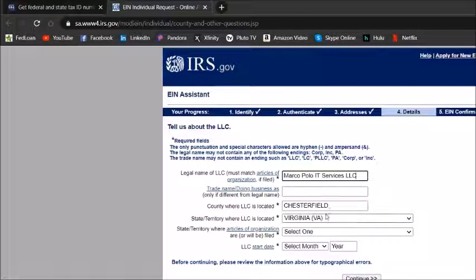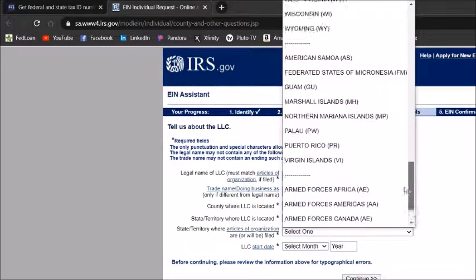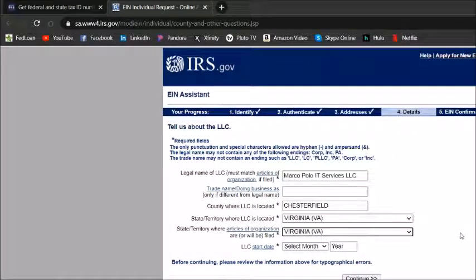The county where your LLC is located should be filled in. The state where your LLC should be located, again, should be Virginia. The state where the articles of organization are filed, that is going to be the same state of Virginia. The state where the LLC is located is Virginia. The state where articles of organization are filed will be Virginia.